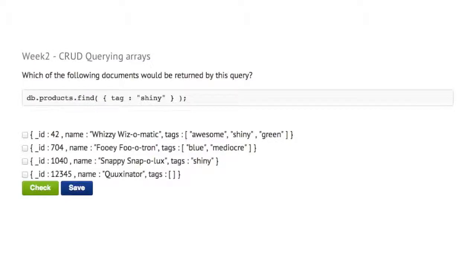Did you get that? Okay, let's have a quiz. Which of the following four documents would be returned by this query? db.products.find tag : shiny. ID 42, name Wizomatic, tags awesome, shiny, green. ID 704, name Fuatron, tags blue, mediocre. ID 1040, name Snappy Snappalux, tags shiny. ID 12345, Coaxinator, tags the empty array.